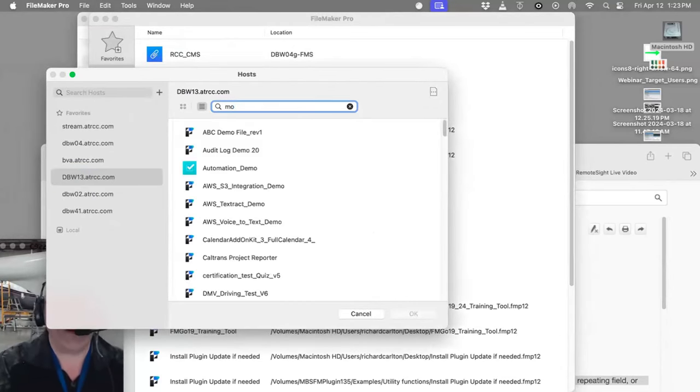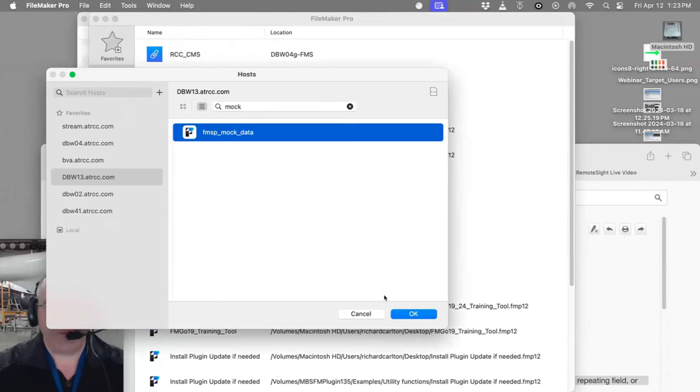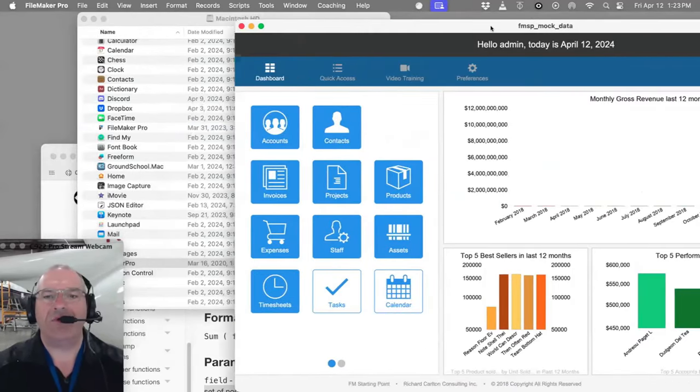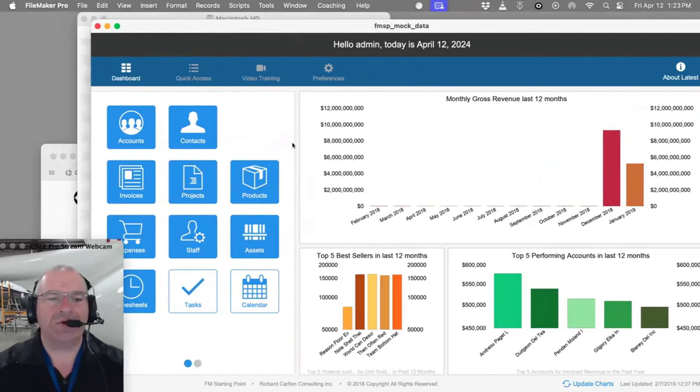We have the word mock in here. And I opened this up and it probably did not save the password, knowing my luck. Oh, it did. Good for it. Sometimes if you save the password, but then you crash, it doesn't save it. So now it fires it up. And so I'm not sure what it was updating or not updating.